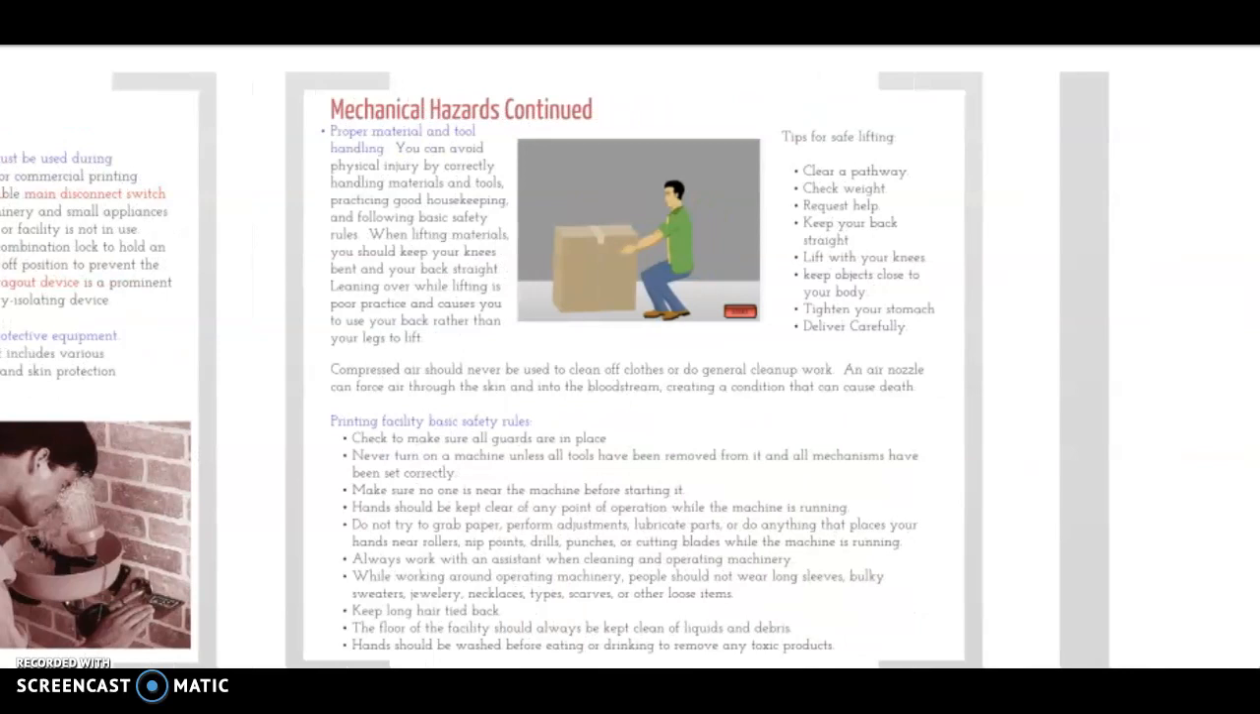Proper material and tool handling is very important. You can avoid physical injuries by correctly handling materials and tools, practicing good housekeeping, and following basic safety rules. When lifting material, you should keep your knees bent and your back straight. Leaning over while lifting is poor practice and forces you to use your back rather than your legs to lift.